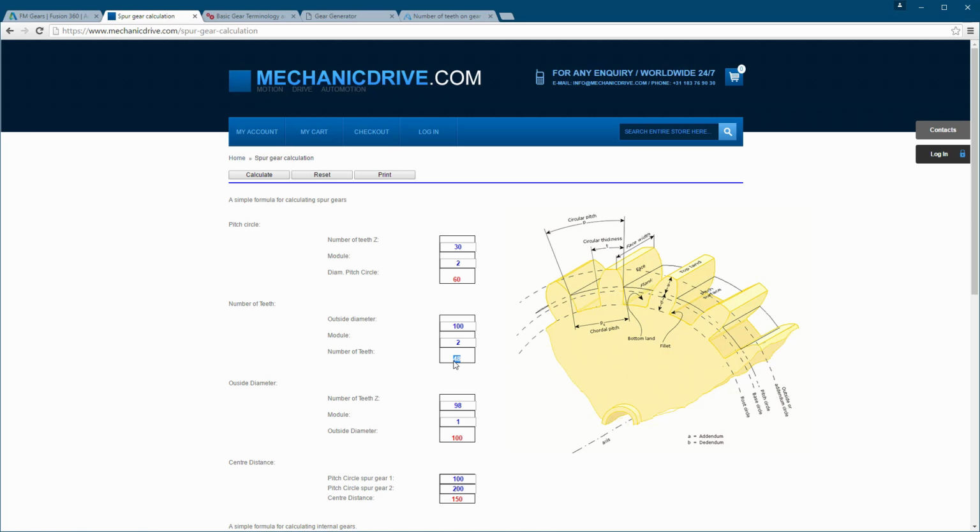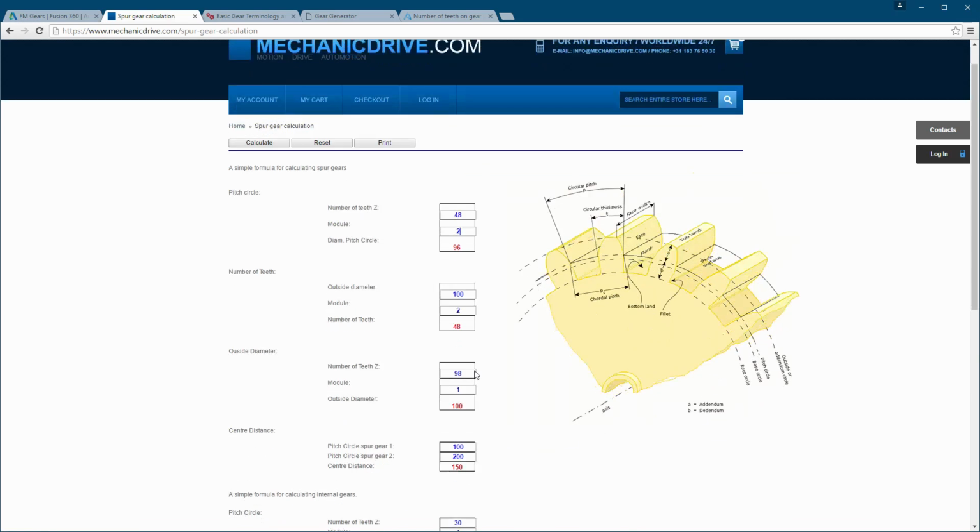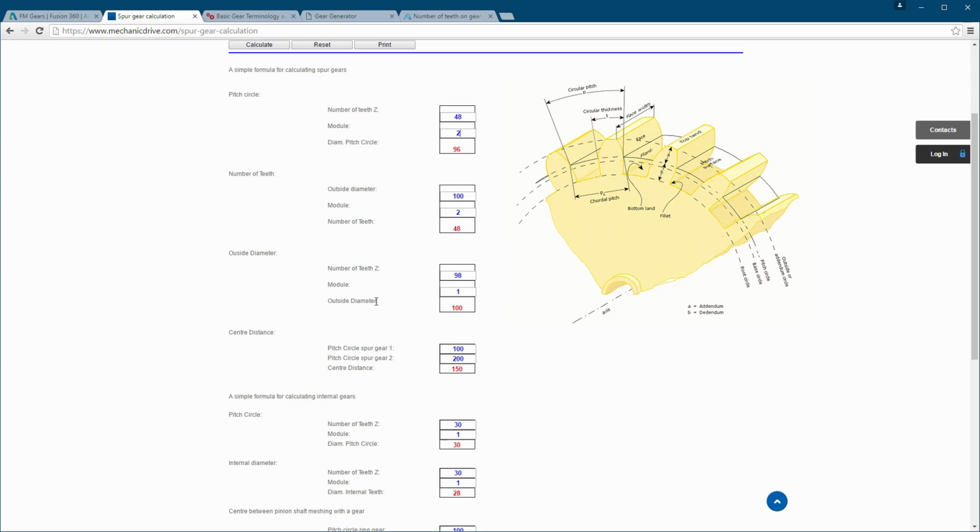And then you can take this 48, put it right here, and you can see the pitch circle is going to be 96. Okay, so it's like a 4 millimeter difference between them. And this is how we can continue if you want to figure out the outside diameter. When you already have the number of teeth, just plug in the 2, and it's supposed to be 48, and here we go.